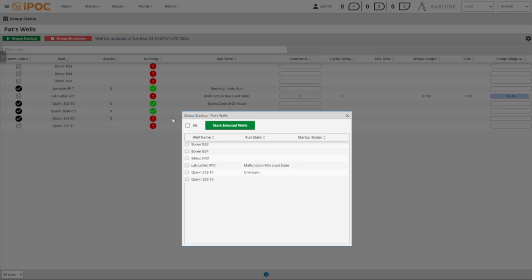Group startup only allows you to choose wells that are shut down so that we don't send a startup command to a well that's already running. From here, though, I can check some of these wells and start those, or I can select all of these wells and start all of the wells. So this is very handy for coming up after a shutdown or an outage and needing to start up certain wells, so you don't have to navigate to each well one at a time and issue startup commands.